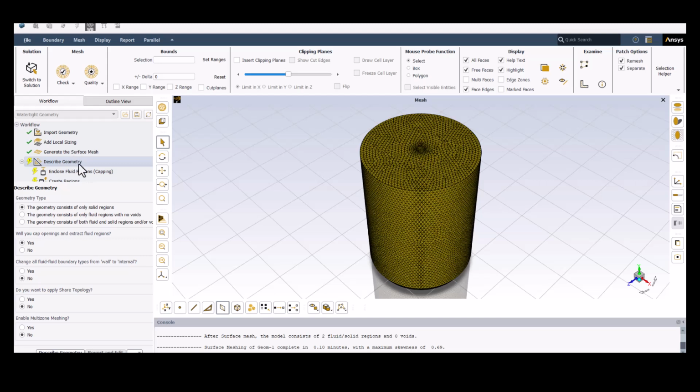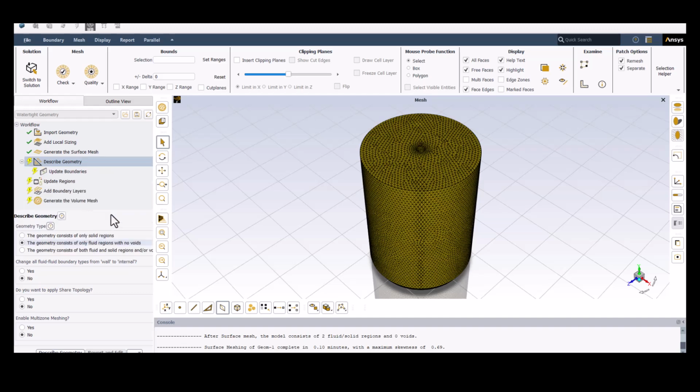In the discrete geometry section, you can see that there are a few options. In my geometry, the geometry consists only of fluid regions. So I have selected these options, and we have already shared in SpaceClaim, so we won't be doing that again.